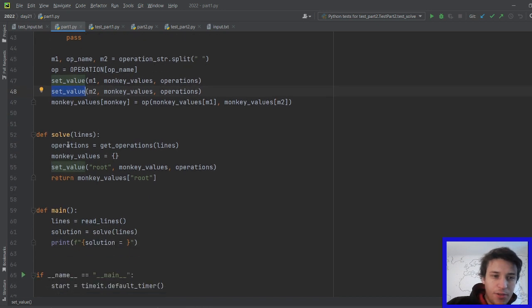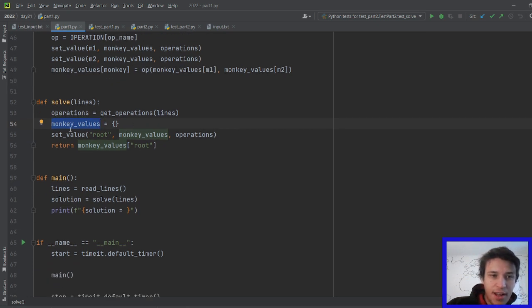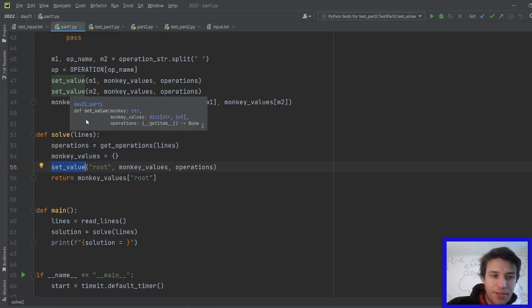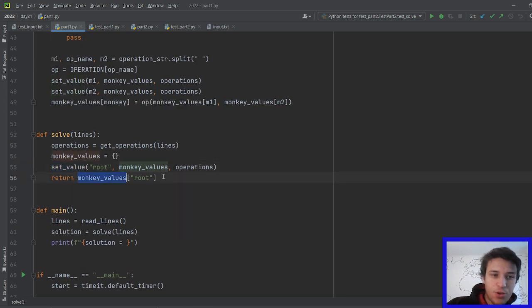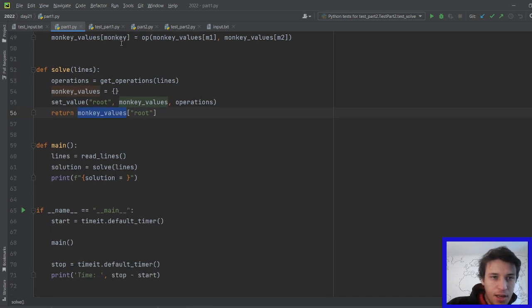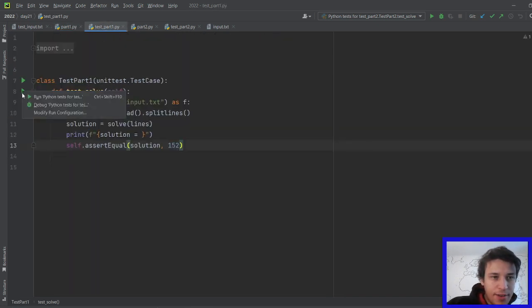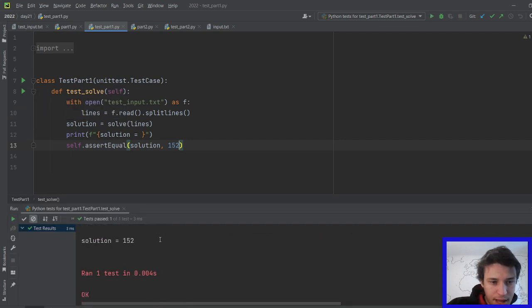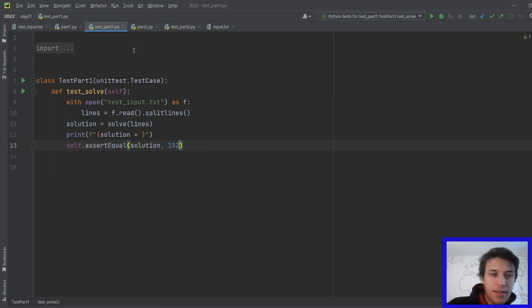Then in order to solve it, we just get the operations from the lines. We initialize the monkey value dictionary as an empty dictionary, and then we set the value of the root, which will recursively set all the values of required monkeys, and then the solution will just be the value that the root shouts. We can run a little test for that. And with a bit of luck, yes, that works as well. Nice. So yeah, that's it.